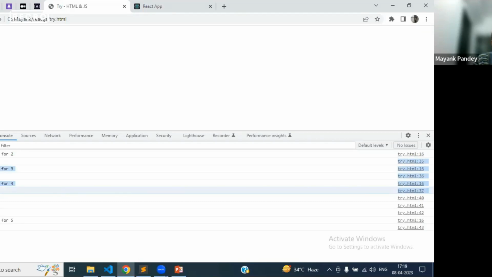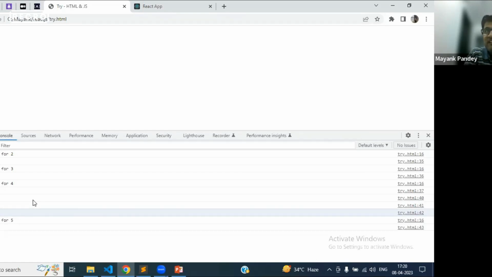But after that, when I again passed 2, the calculation is not done. I again passed 3, the calculation is not done. I again passed 4. The calculation is not done because we already have 2, 3, and 4 as keys inside the object. That is, we already have memoized or cached results inside the object. And when I am repeating those values, they are coming from the cache itself. The actual calculation is not being called.